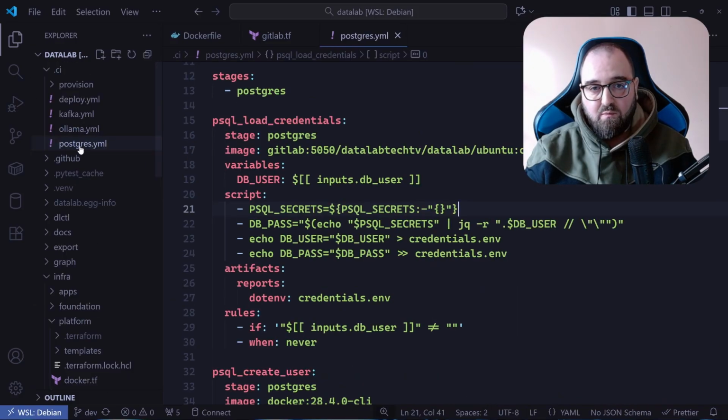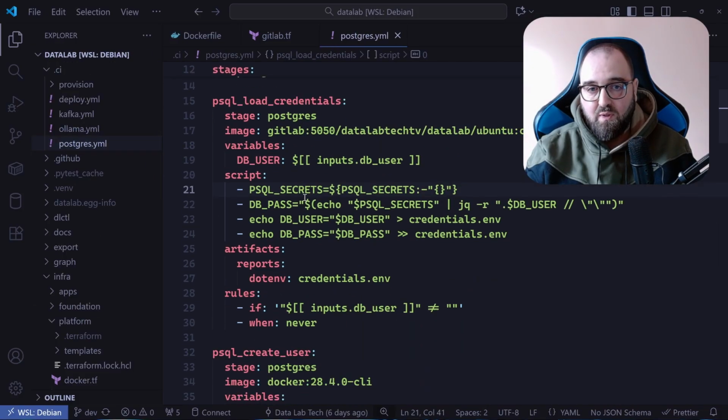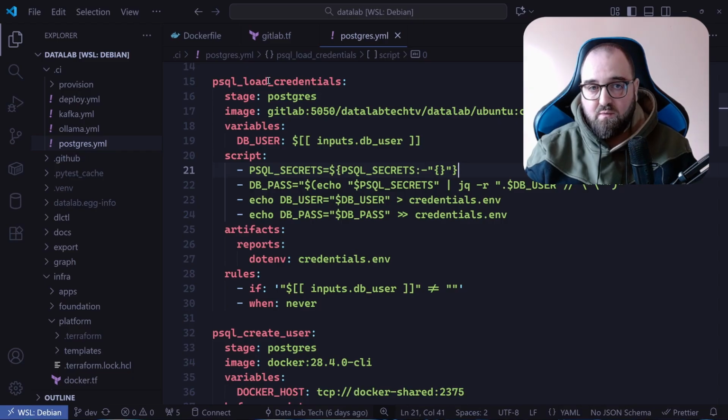let's take a look at Postgres, what it's doing exactly. So it first tries to load the credentials. We are using our custom image, and so it checks this psql secrets variable, which should be in CI/CD. If it's not, it will default to an empty JSON object. Then we'll try to extract the DB user from these credentials. So the format is user password, as simple as that. And we'll then export this as environment variables.